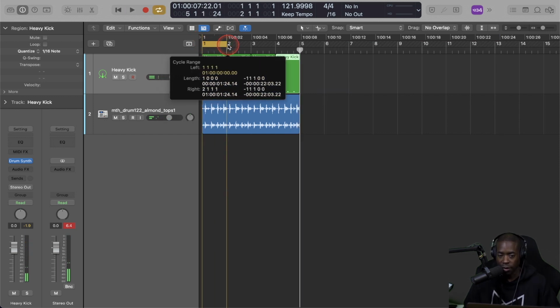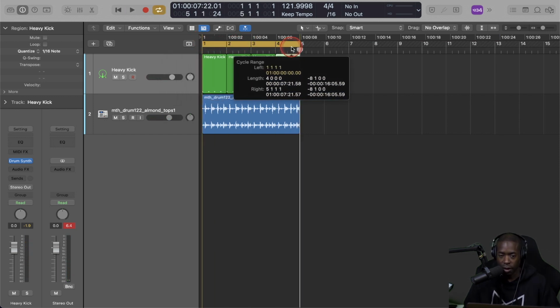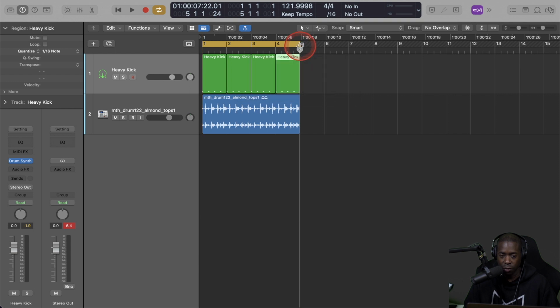Again, if you'd like to cycle that area, just click and drag this yellow bar across the length of the section that you want to cycle and loop, and it will turn yellow and you can lock it in here.